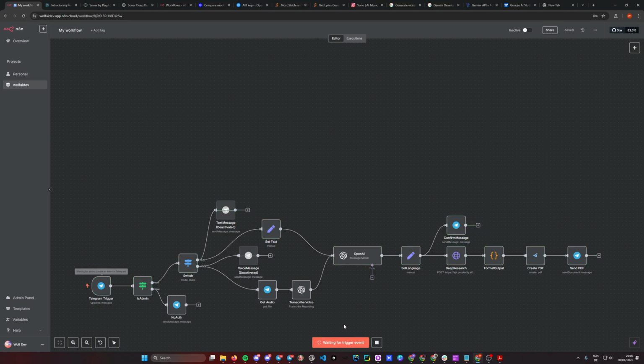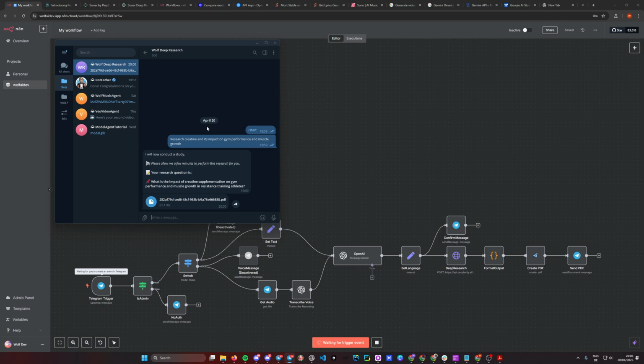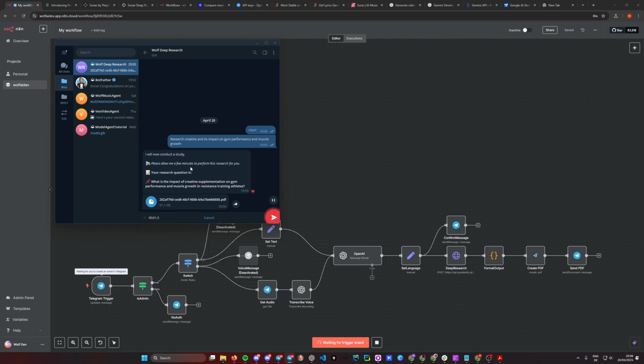So we're just going to test this workflow. And now the cool thing is we can either use voice or we can text, so I can also do a little voice message to just simulate how I'd talk to this agent. "Hey, please create a study regarding caffeine and the impact on sleep quality."